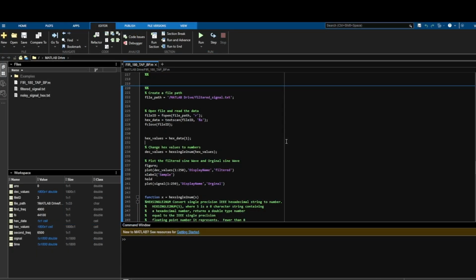Now we will do verification of our FIR bandpass filter. But to do that, first we need to open our filtered signal txt file and read data from it. And it's a very easy process. Let me show you. First we create a file path. Then we use the fopen function to open our txt file. Then we use textscan to scan all of its values, but we need to use this command to read hexadecimal values. Then I have created a hex values parameter, and this is it. This is all you need to do.